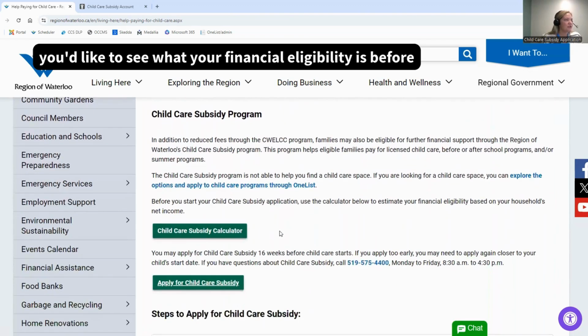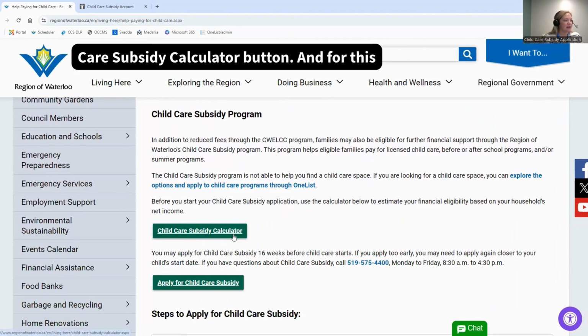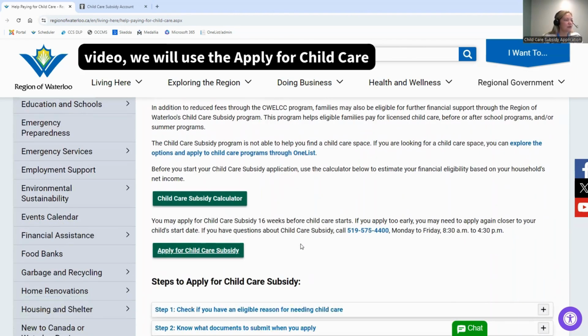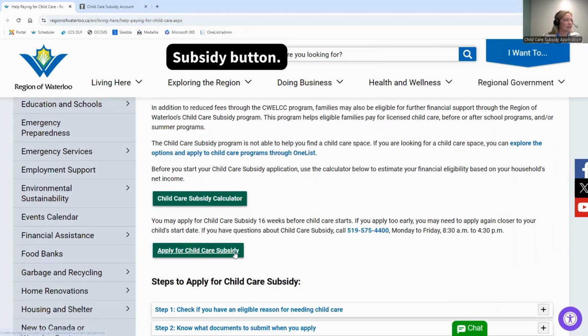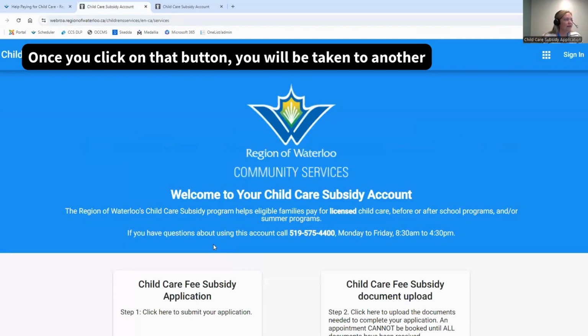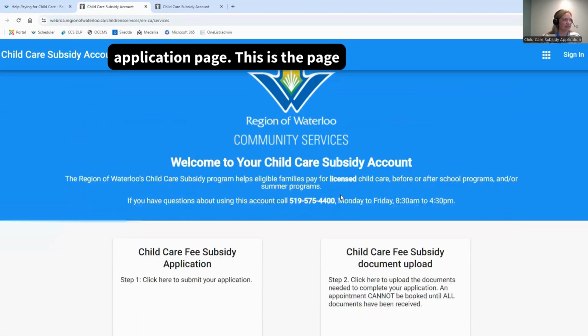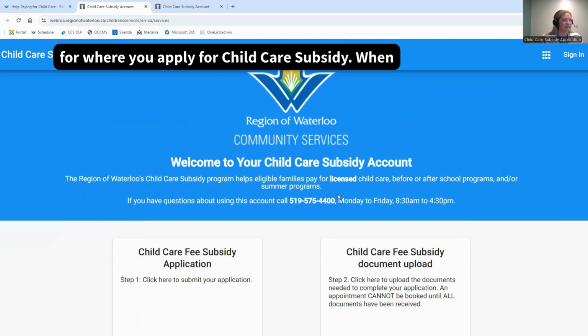If you'd like to see what your financial eligibility is before your appointment, you can click on the green Childcare Subsidy Calculator button. And for this video, we will use the Apply for Childcare Subsidy button. Once you click on that button, you will be taken to another application page. This is the page for where you apply for childcare subsidy.